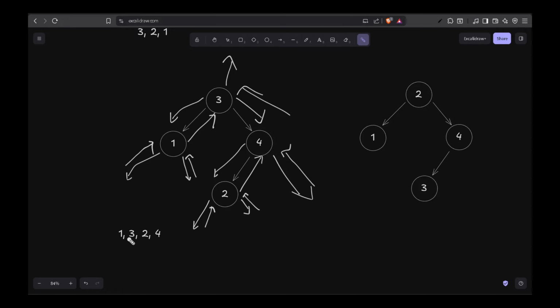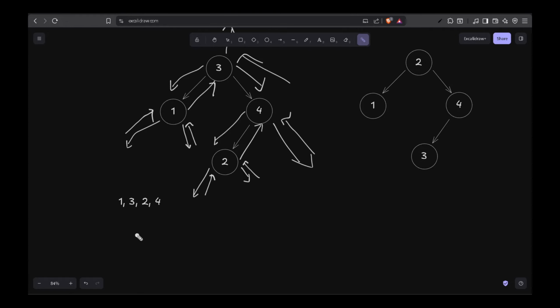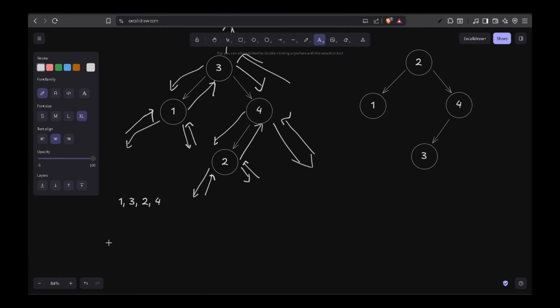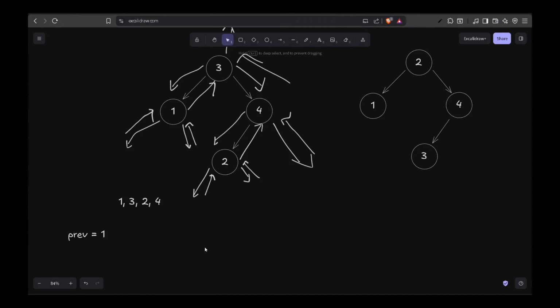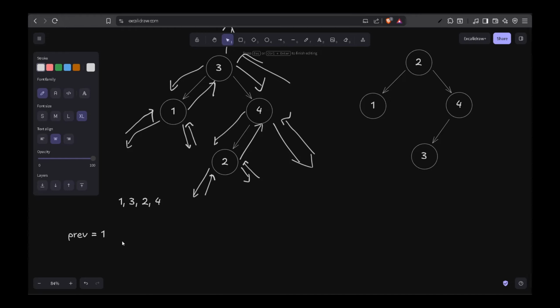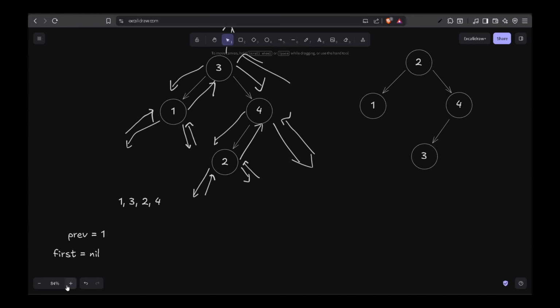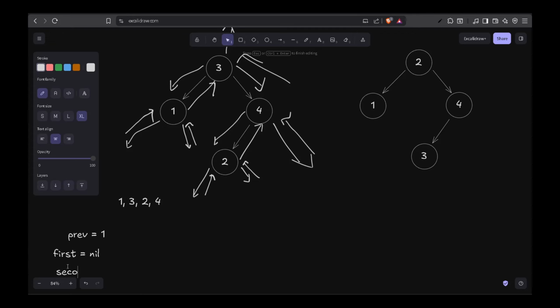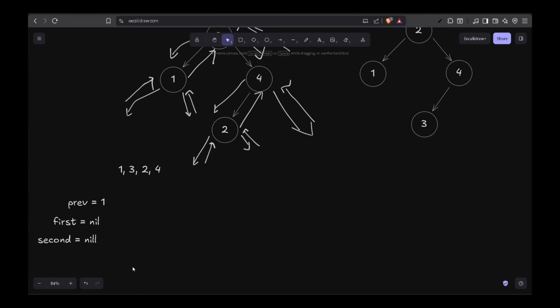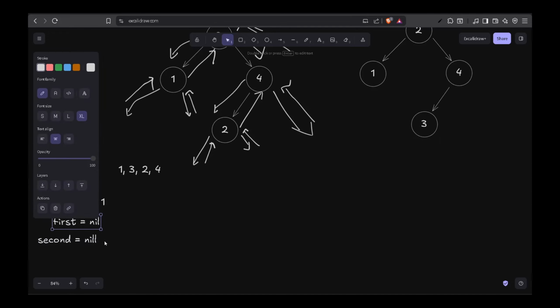As we are traversing, we'll first encounter 1, and there is no previous, so 1 itself will become the previous value. Let's do that. We'll keep track of everything now. Previous will become 1. Then first is still nil and second is also nil. We'll keep track of these things.